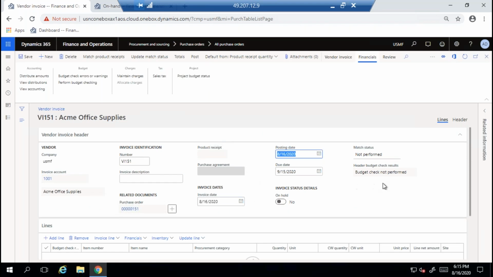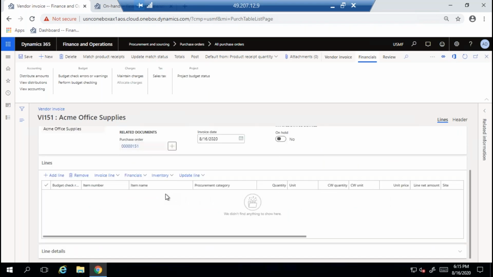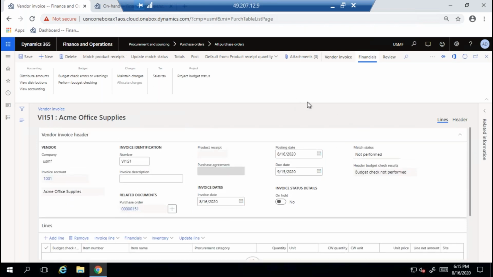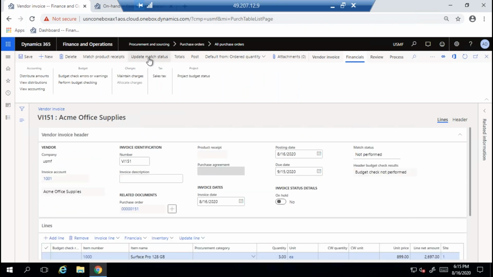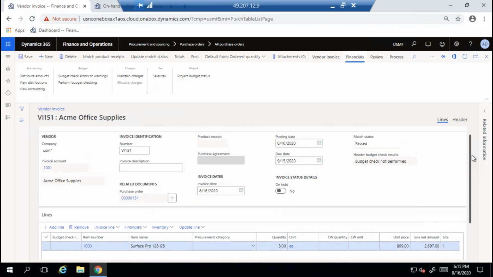Vendor invoice date. Okay, here lines are not displaying. If I do like this, it will not process. Here I can select ordered quantity instead of product receipt quantity. What is this? You will understand slowly. I'm selecting ordered quantity. Okay, it was updated. Now, if I click update match status, it passed. So there is a three-way matching functionality; at this point it was not enabled.